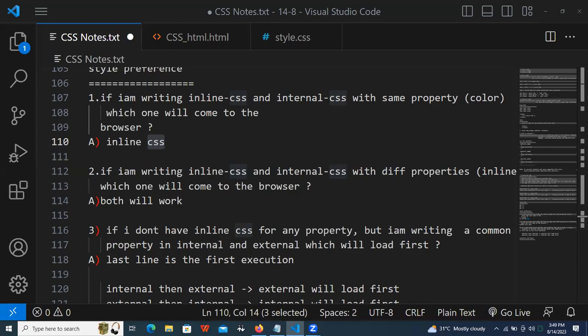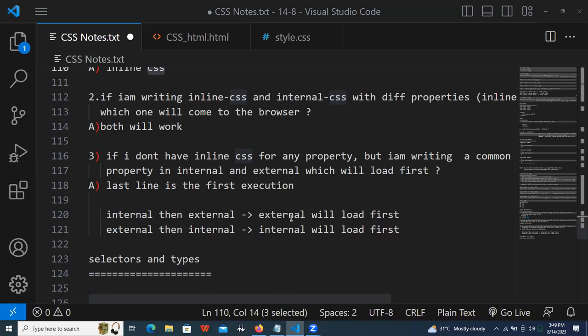Browser is both will work. If I don't have inline CSS anywhere anymore, we are only working on internal and external. Which is coming first? That is a very simple trick. The trick is, the last line is the first execution. Okay, so external will load first when I have internal then external. If I have external then internal, internal is the first preference to the browser.